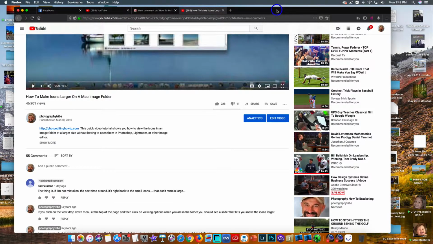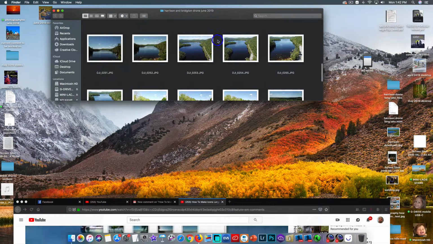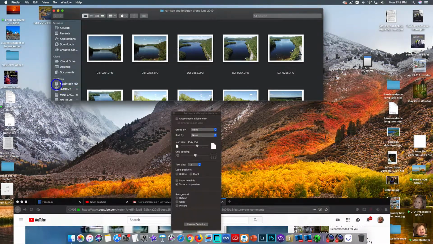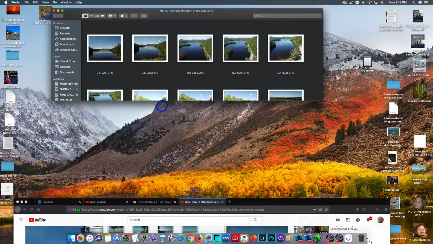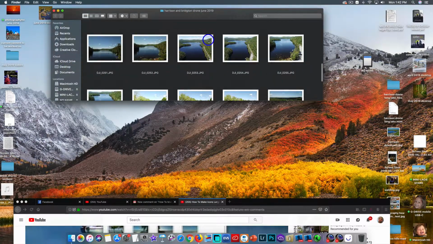So let me bring this screen back down again. Up here in this folder, I had gone in and clicked on the view and shown the view options, and I slid the slider over to make them 184. You can obviously make them bigger, but that was good enough for me to see what I needed to see. What I wasn't sure of, that Sal asked, is if I shut this down and open it up again, do they still remain large?